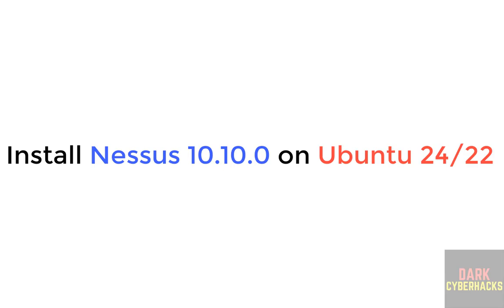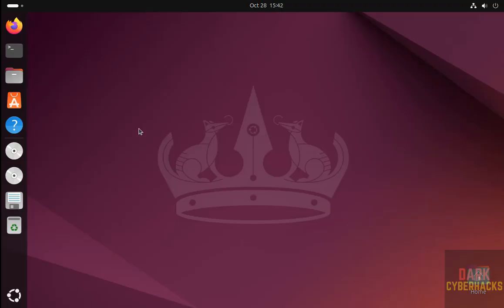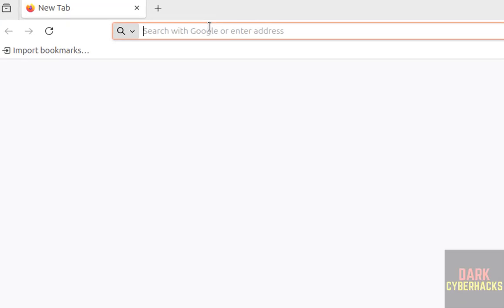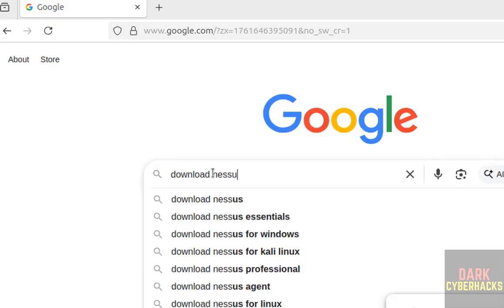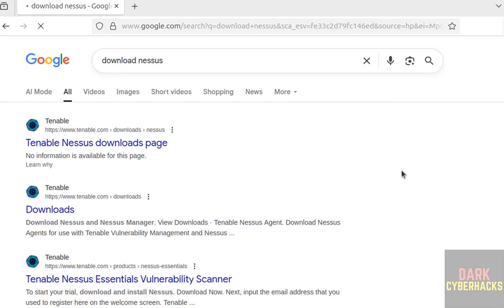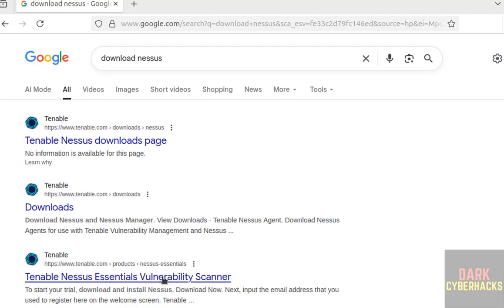Hello guys, in this video we will see how to install and configure Tenable Nessus 10.10.0 on Ubuntu 24.04. First, open any web browser, go to Google or any search engine, and search for download Nessus. Then click on Tenable Nessus Essentials Vulnerability Scanner.